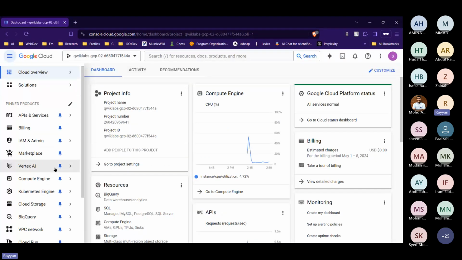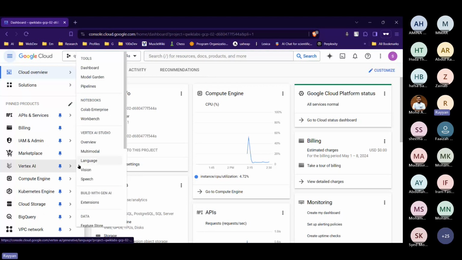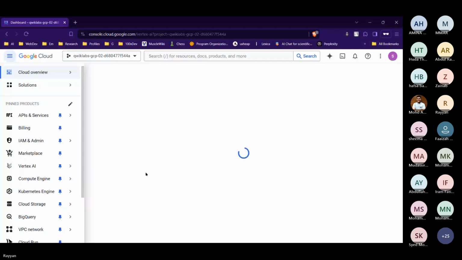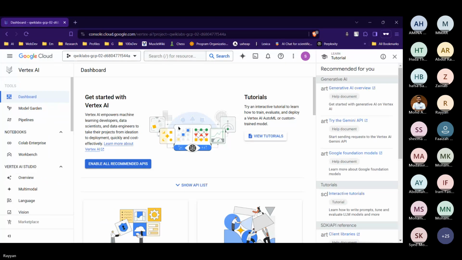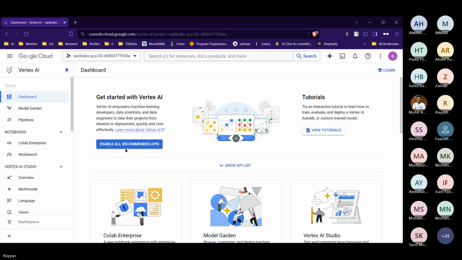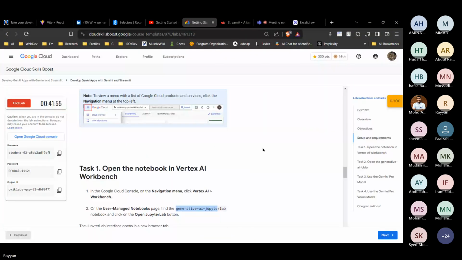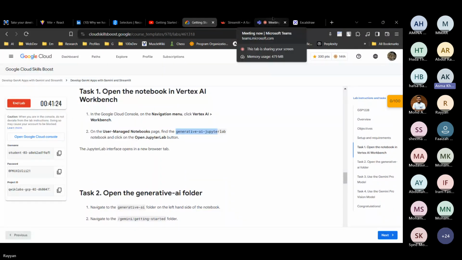I come over to this dashboard and I try to find Vertex AI. Okay, this is my Vertex AI panel. Here I'll go over to this dashboard. What I did was I just clicked on Vertex AI and then I clicked on dashboard. I'll just enable these recommended APIs, in case of any issues that might occur. I'll open these recommended APIs. And then we have to go over to this generative AI lab notebook.